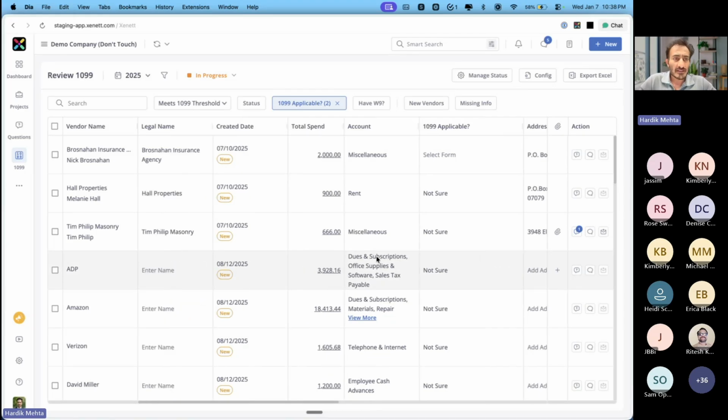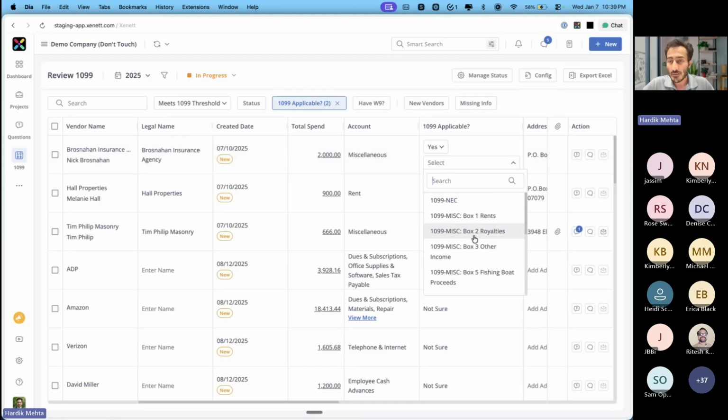Now, all you have to do is make sure that you review each of these vendors, and then you identify whether this particular vendor is eligible or not for 1099 purposes. If that vendor is eligible, you see this column, for example, if this vendor was eligible, you just select yes, and then you select the appropriate form. So if this particular vendor is for rent, you might just select rent. If this is for other income, then you would select the appropriate form. So this is where you are defining that this particular vendor is eligible for this 1099 form.